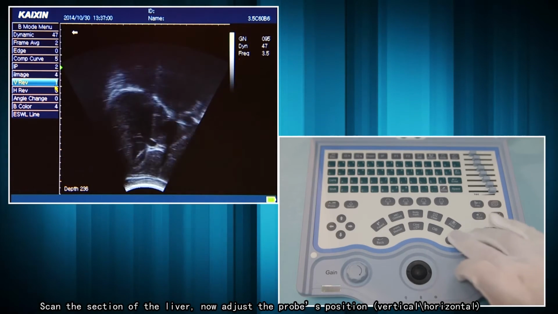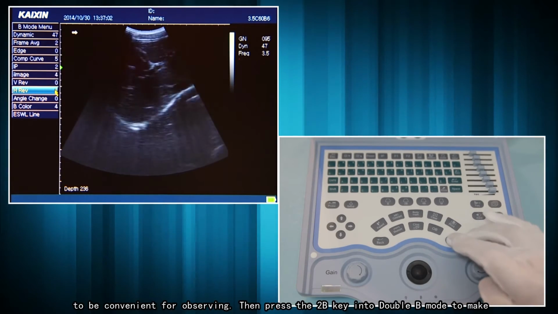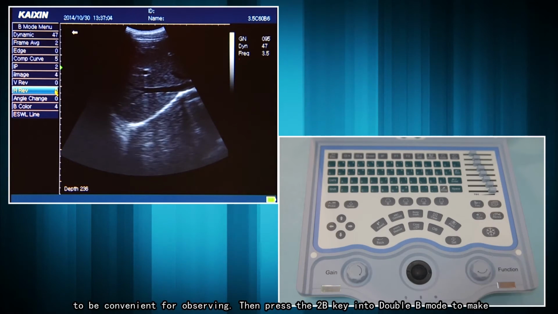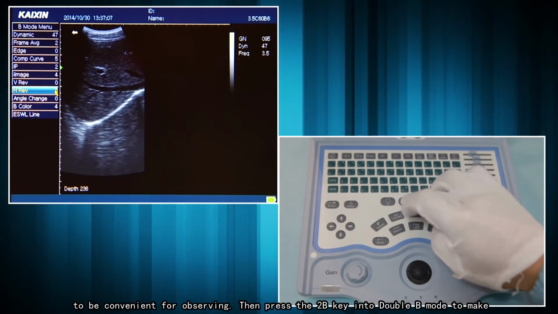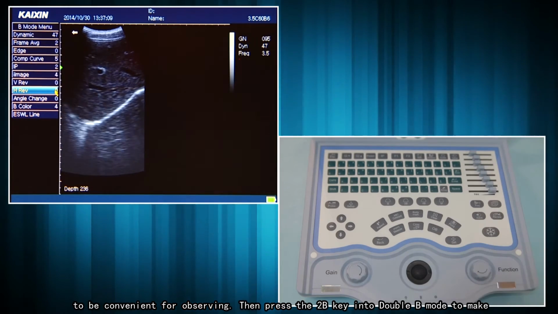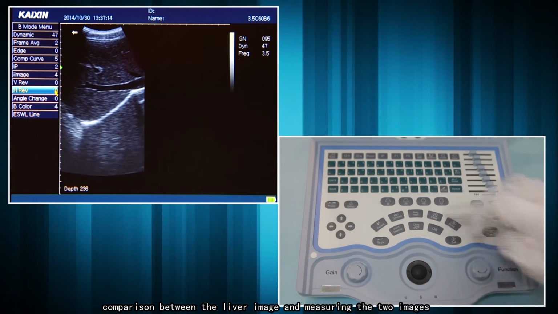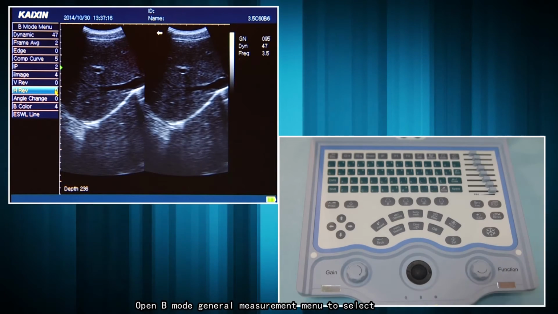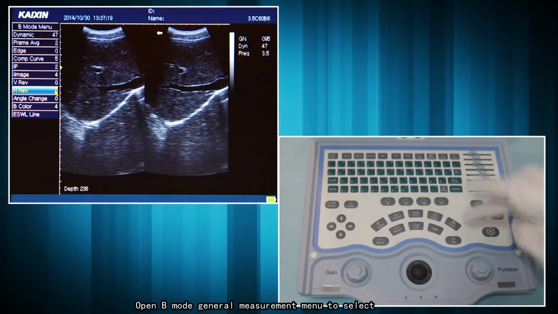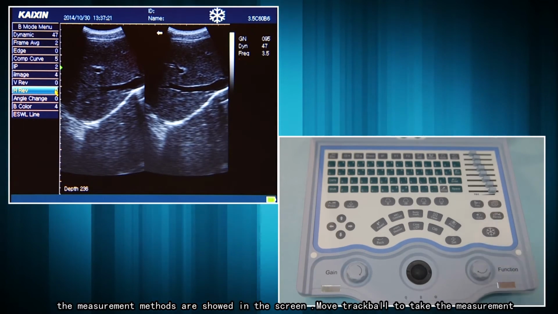Now adjust the probe's position, vertical, horizontal, to be convenient for observing. Then press the 2B key to enter double B mode to make a comparison between the liver images and measure the two images. Open the B mode general measurement menu to select. The measurement methods are shown on the screen.